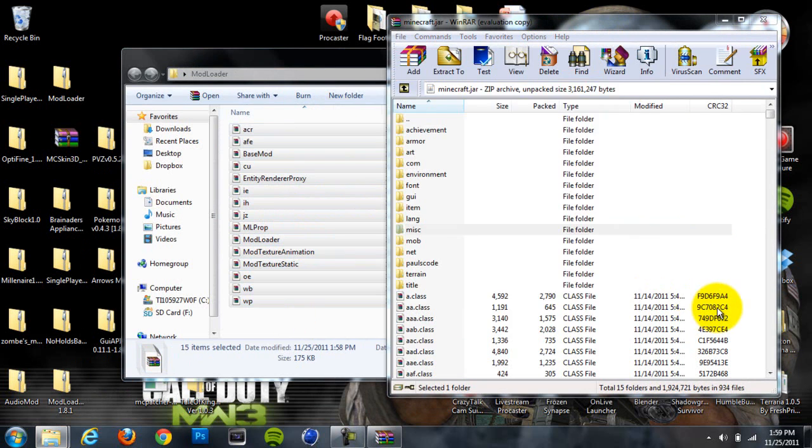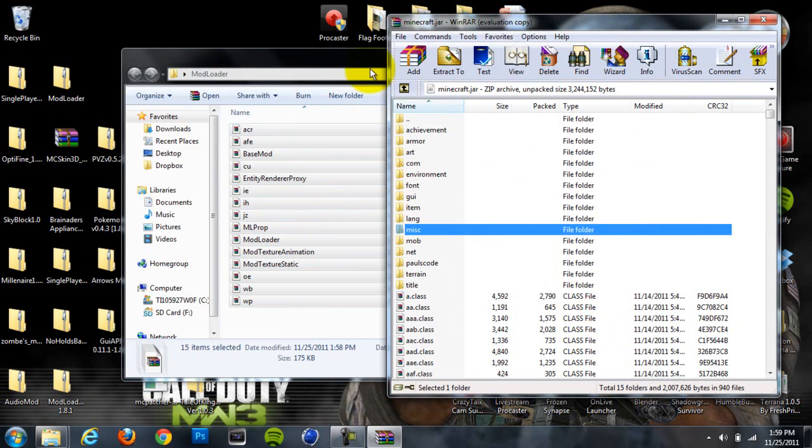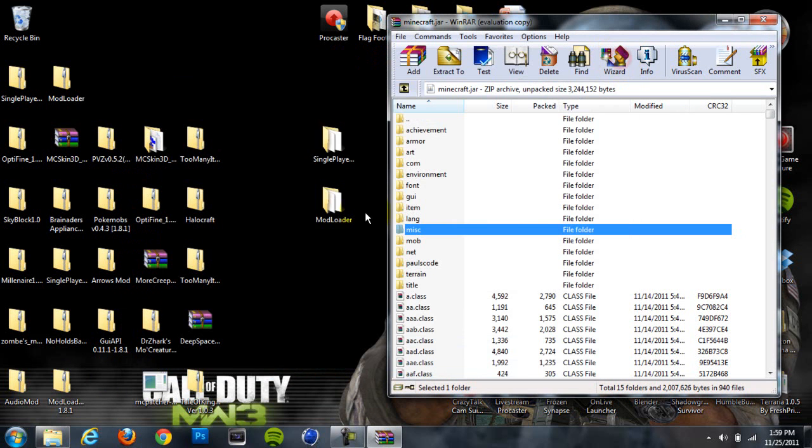Okay, so once you've done that, go into your mod loader folder and grab all the class files in there and drag them over to your Minecraft jar folder and hit OK. It should drag them all over there, and now you're done with that.